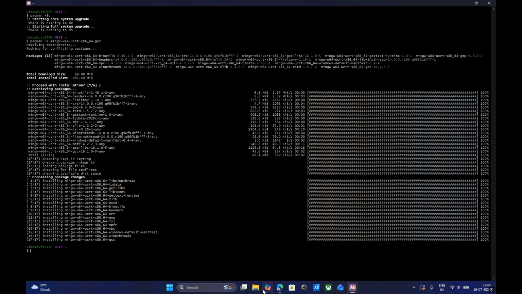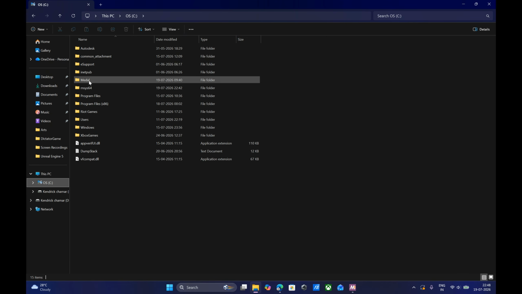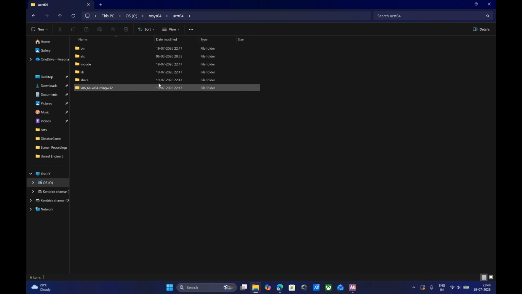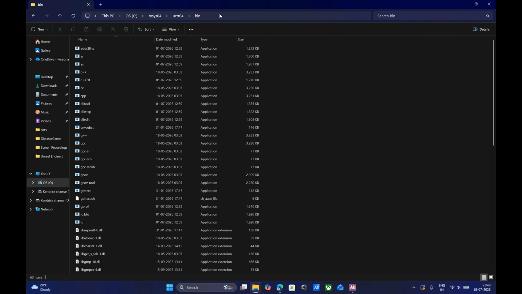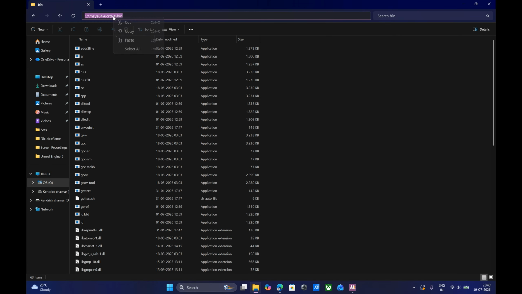As the installation is done and the GCC compiler is installed, go to the folder where you have installed it, and go to msys64, ucrt64 and then bin. You have to copy this location. Copy it.